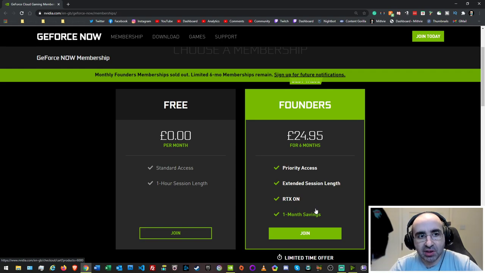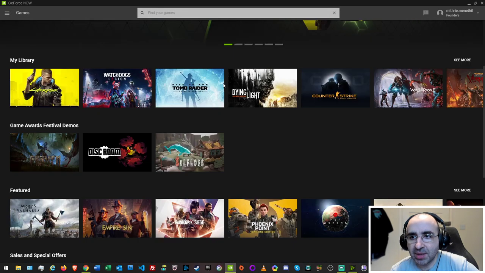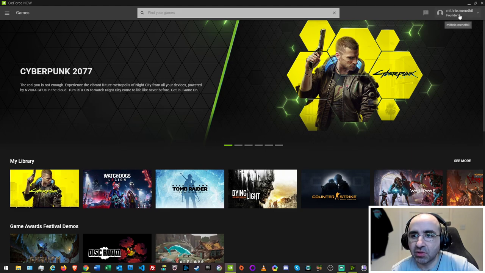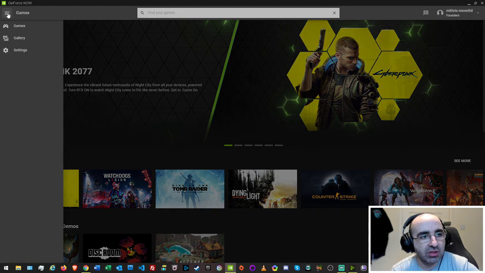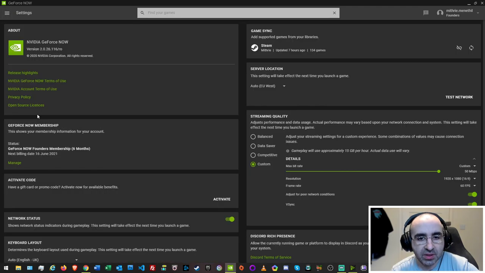So after you've downloaded the app and you've installed it, this is what you'll be greeted with. So the application is installed. You can see your account information at the top right. You can see I'm a founders. So at the top left, you can go here, you can click on settings. And what you can do is you can mess around with the settings.